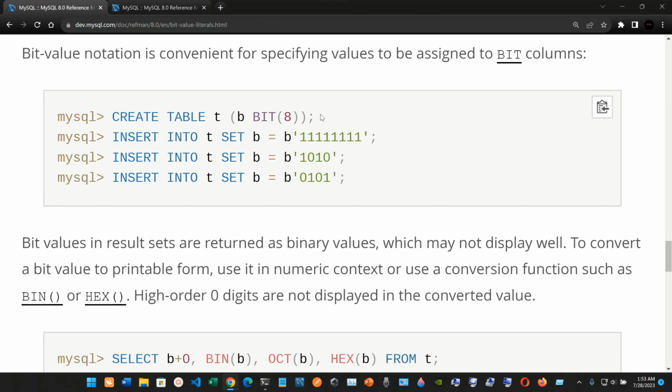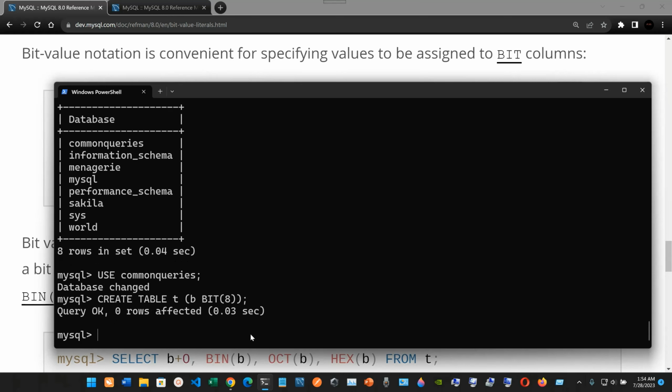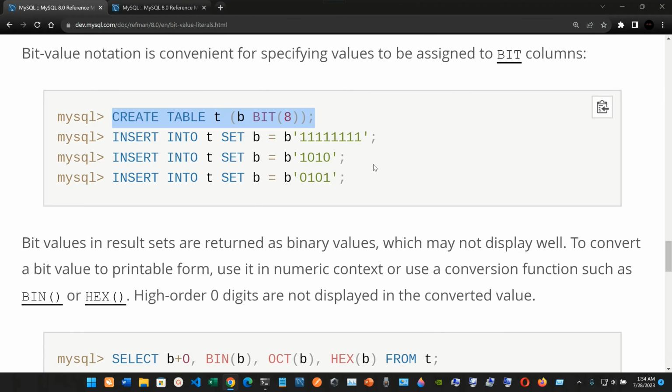And now we're gonna create a table inside of this database. So we're gonna create table, and the table is gonna be lowercase letter t. Outside of that we're gonna open parentheses. We're gonna have the lowercase letter b, space, BIT, and inside the parentheses of the BIT we're gonna pass in the number 8. As you can see here, we press enter, and Query OK, 0 rows affected.